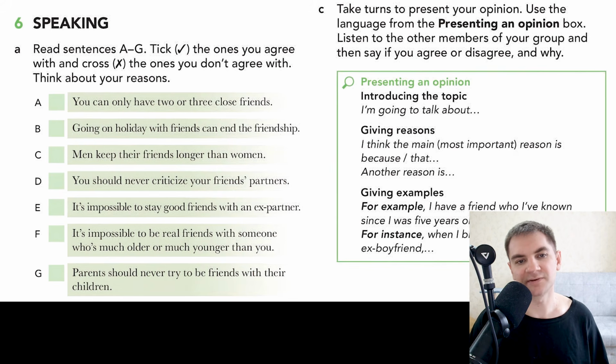Statement C. Men keep their friends longer than women. I disagree. I think people who act sensibly and rationally can keep friends longer than others. You need healthy boundaries. Sometimes it's okay to say no, sometimes it's okay to ask for help, sometimes you have to help. And if you understand why someone is your friend, you will keep the friendship. Gender, I think, doesn't decide that.